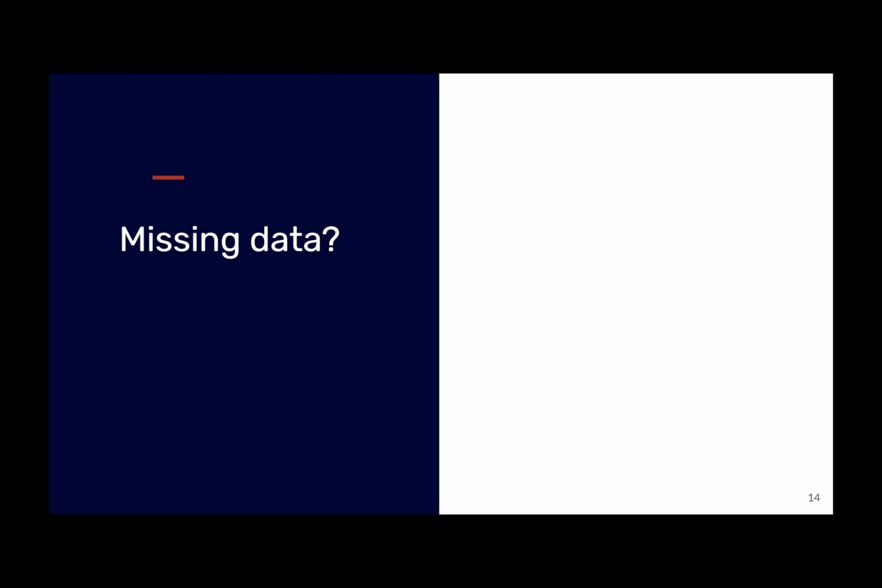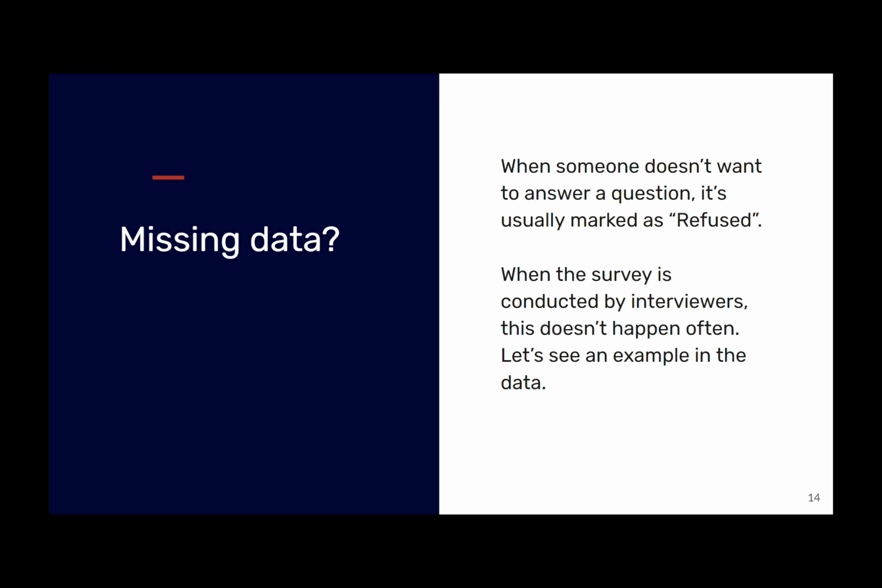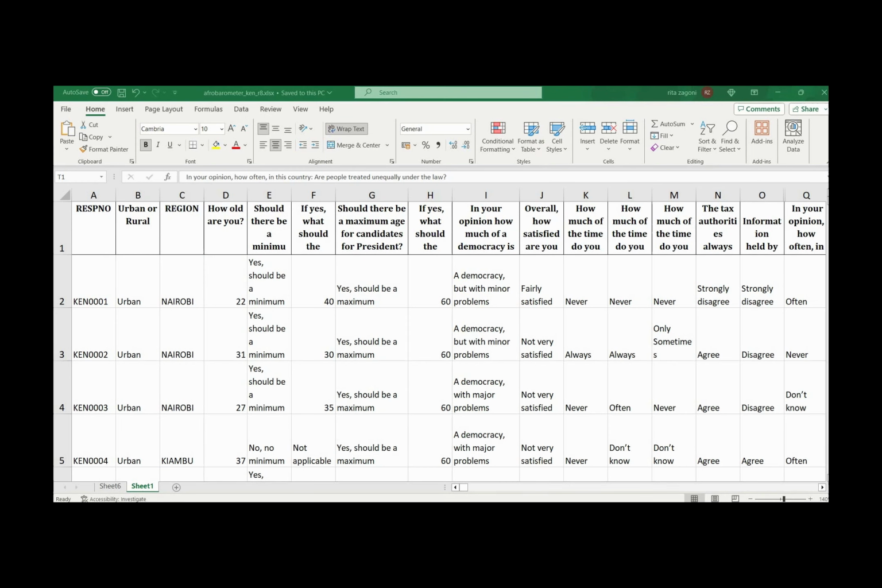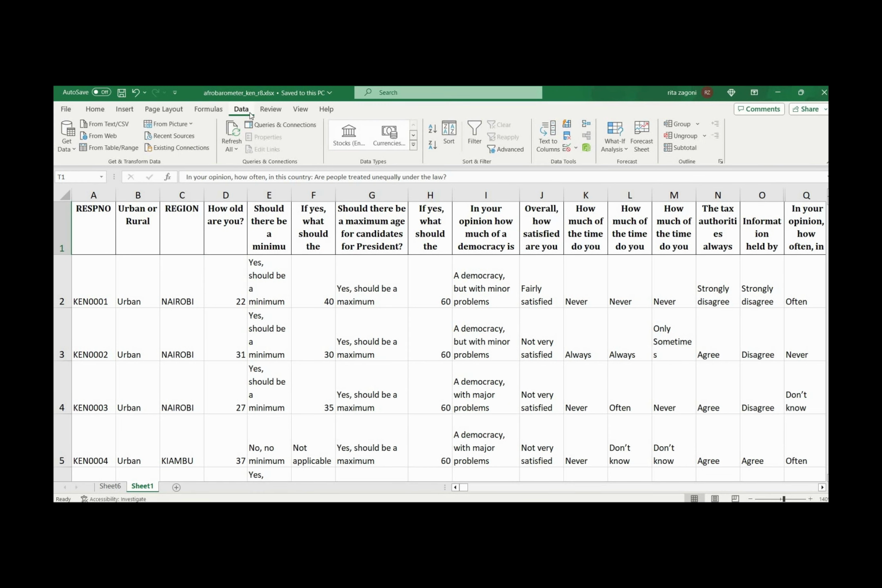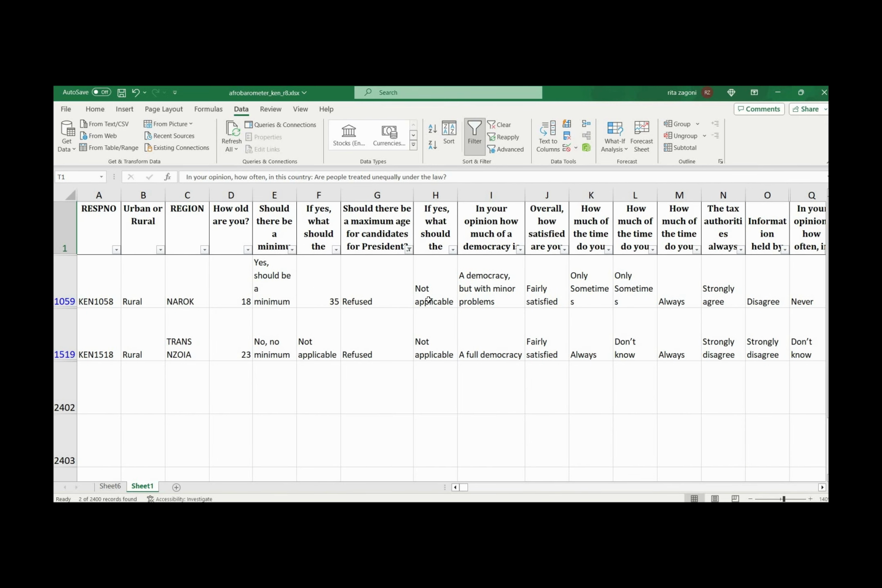How is the quality of this data? Missing data. When someone doesn't want to answer a question, it is usually marked as refused. When the survey is conducted by interviewers, this does not happen often. Let's see an example in the data. I would like you to go to the Data tab, select Filter, then untick Select All, and choose only the value refused. There are only 2 respondents who refused to answer this question.